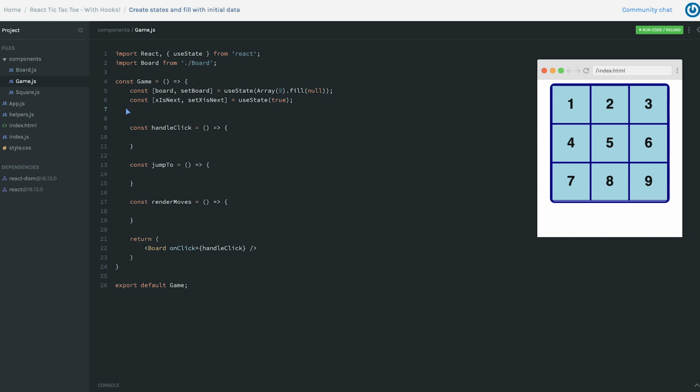On every render I want to check if we have a winner. So we can create a const winner, and we call our calculateWinner function that I showed you in the previous video. And we're going to give it the board.